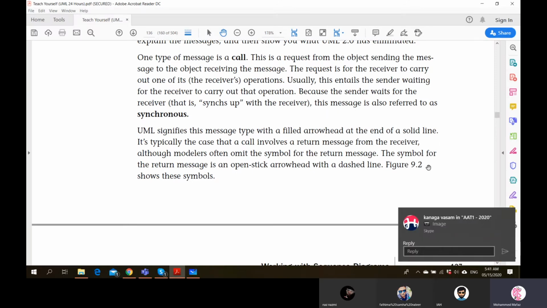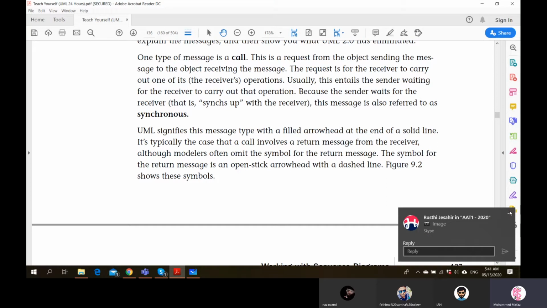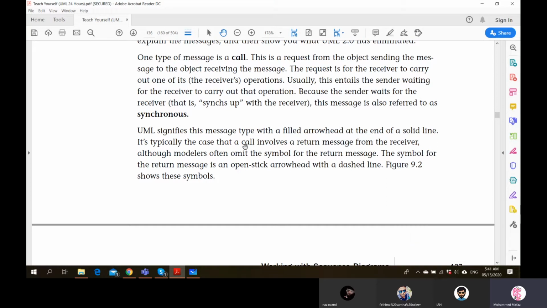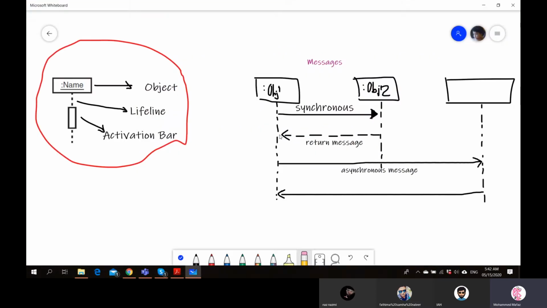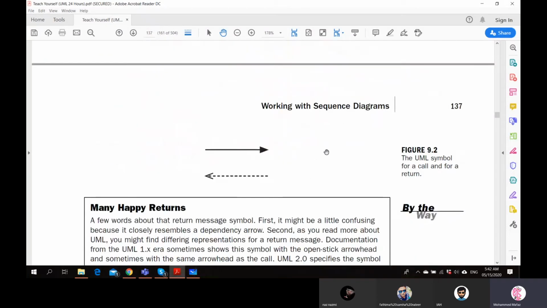So UML signifies this message type with a filled arrowhead at the end of a solid line. It's typically the case that a call involves a return message from the receiver. Modelers often omit the symbol for the return message. The symbol for the return message is an open stick arrowhead with a dashed line. Open stick means, as I told you here, this is called open stick dashed line. That is how we show the return message. So as we saw here, this is a synchronous call, and this is the return message.